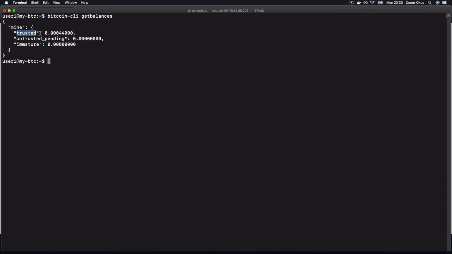The trusted key basically tells you that you've had at least one confirmation and the transaction is included in at least one block. If that wasn't the case, the untrusted key would show us that number of bitcoins, and that would mean that we don't have any confirmations yet. So what do we mean when we say a transaction is included in a block?